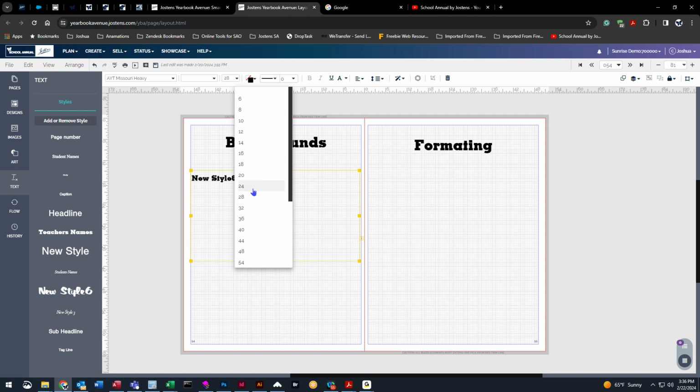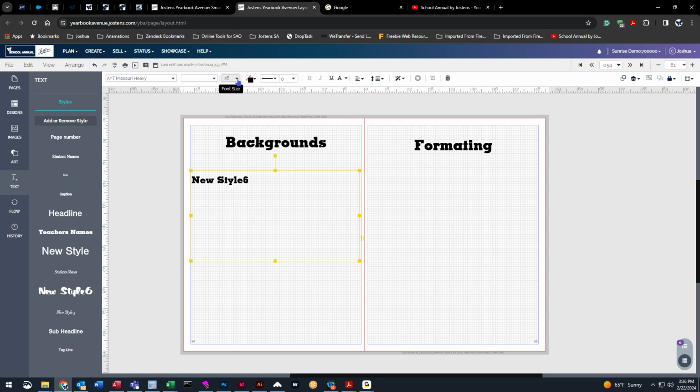Next is the font size right here. We can make the font slightly larger. It's in even numbers, so if you ever need to go an odd number or one number down, just click inside that, delete it, type in like the 3, click the enter button on your keyboard, and it will drop it down by 1.